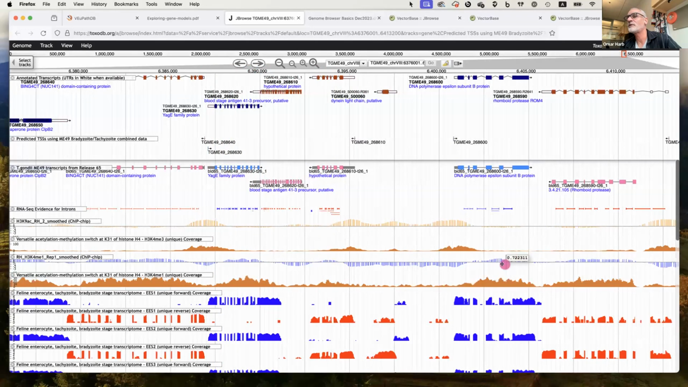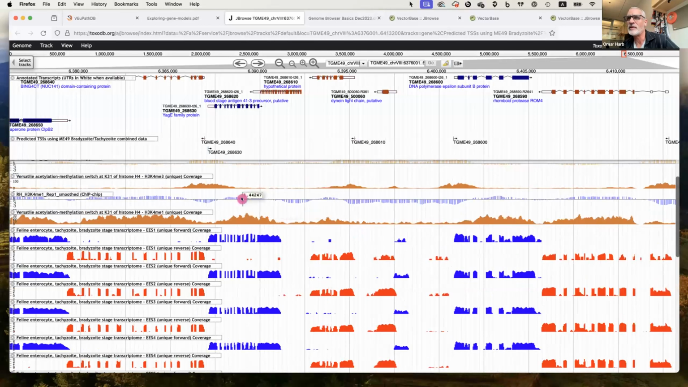And move down, here's another gene, and it looks like it has a peak, right? So again, both of these seem to be following the same pattern. So where there's a gene, you get a peak. Where there's no gene, you get a depression or no peak.